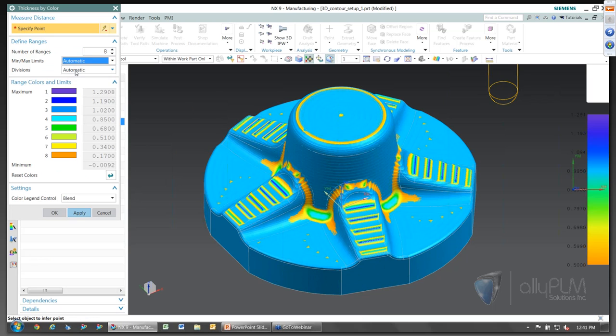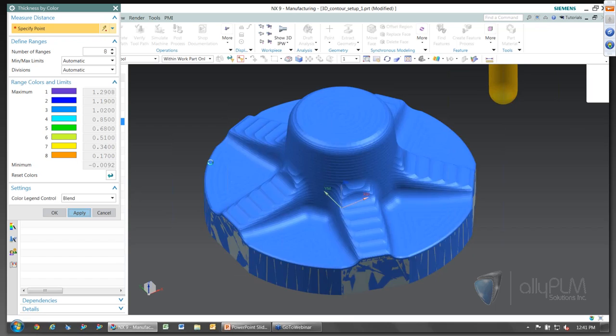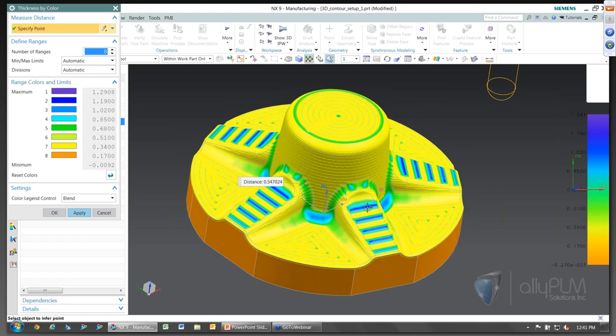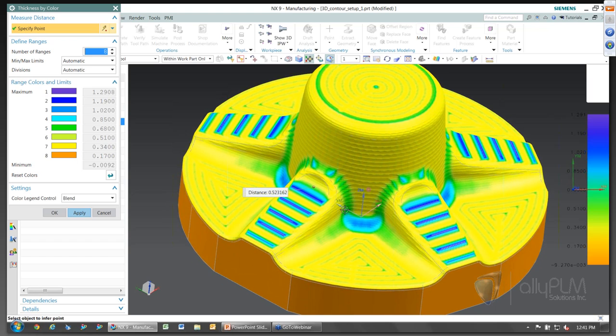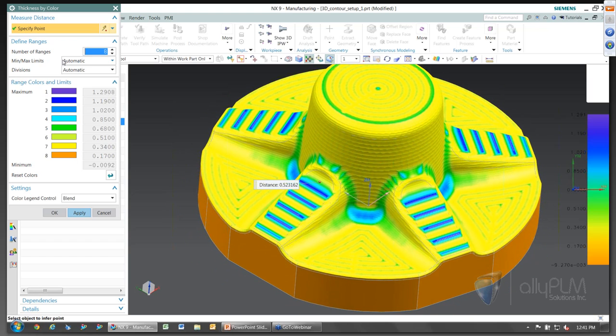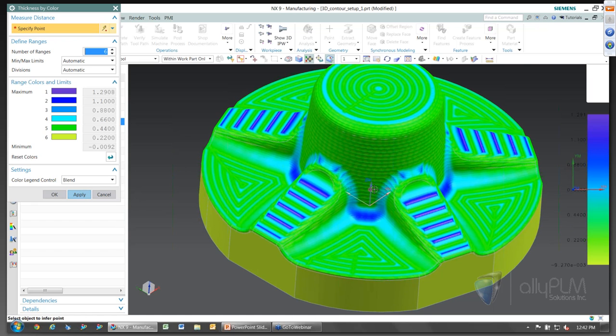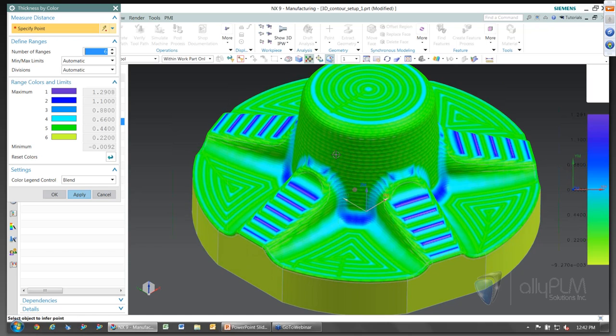Okay, and what we have here is basically the same thing that we had available by being able to specify a point. So we can pick a point anywhere on here and specify how much material is left in any particular area of the part. Right? And then we also have a number of ranges. We can specify a number of ranges. Now it's set to 8, so I'm going to change this down to maybe 6. So we have a different number of ranges.